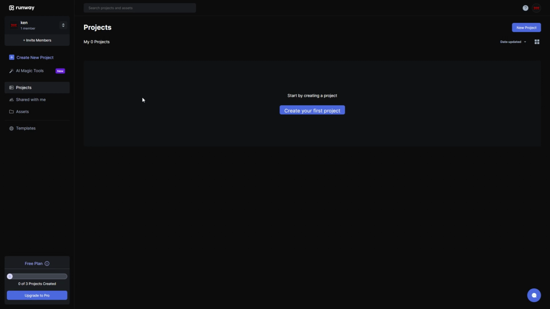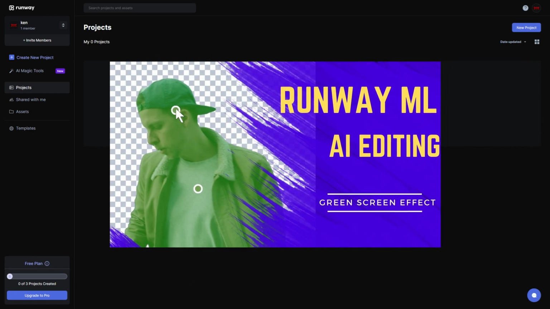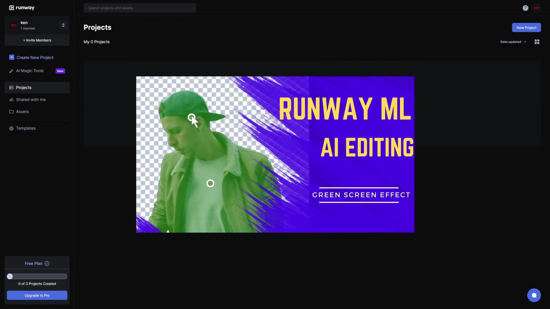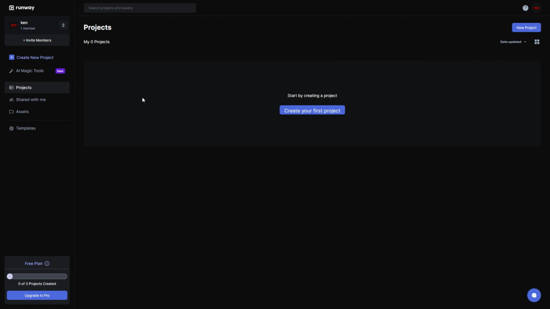I've done a video about Runway ML before, and I mentioned how with a free account, you can export in 720p, which is semi-decent, but of course you want at least 1080p or higher. I'll leave a link for Runway ML in the description.